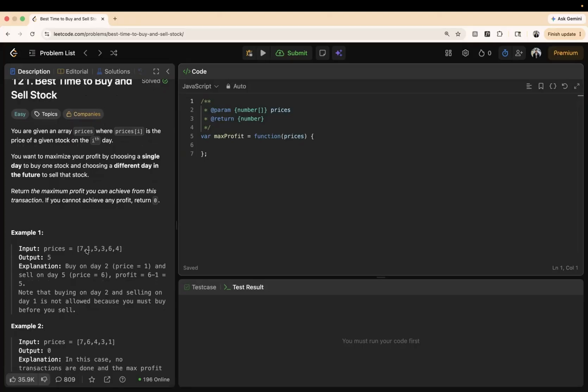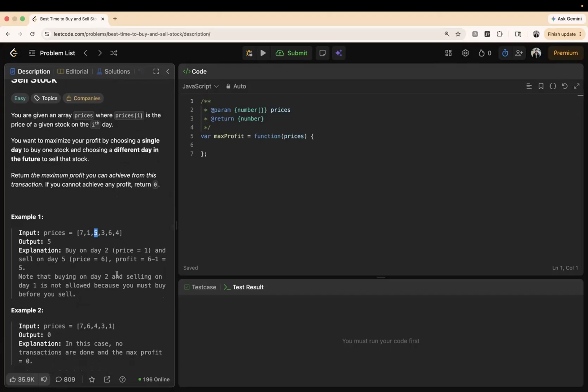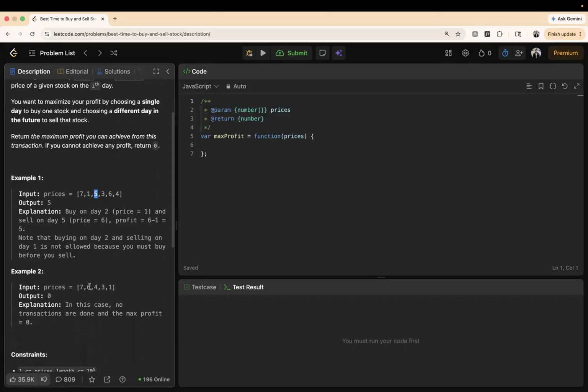So for this one, if we buy it at the value 1 and then sell it at value 6, we get a maximum profit of 5. And none of the other ones can compete with that, because if we buy 7, sell 1, we have a negative value. Buy 1, sell 5, we have 4 profit, for example. And in the case that there's no transaction that's done, so we don't want to make a loss, the output is just 0. So how can we do this?